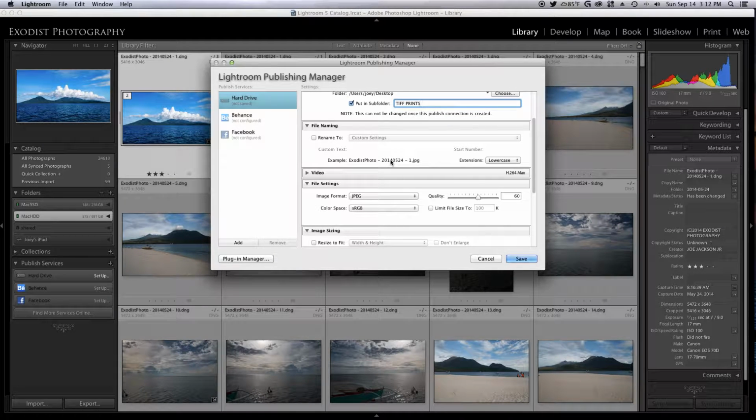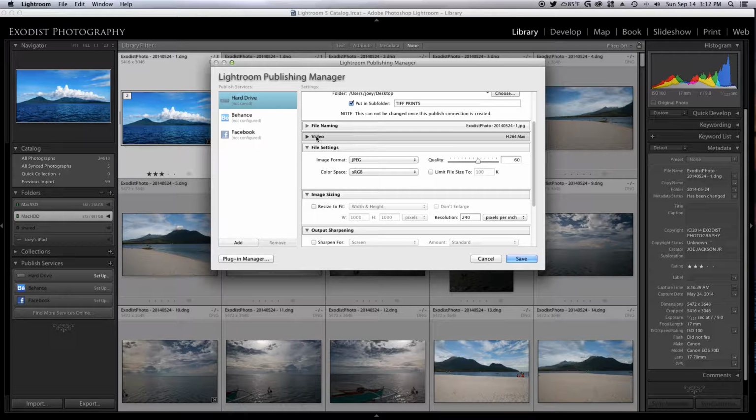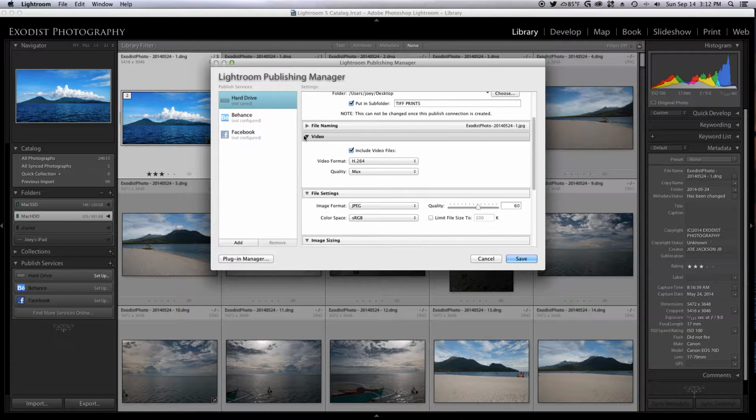And as far as file renaming, we're not going to worry with that one. There's no sense to. But if you want to rename these, then you can use this. For this demonstration, I'm not going to use this one. And also, I'm not going to use video. So I'm going to uncheck include video files, simply because if I have any video, I'll be editing those in a different editor and not using Lightroom.